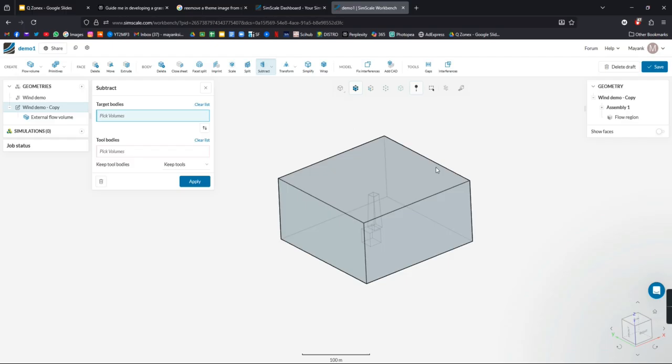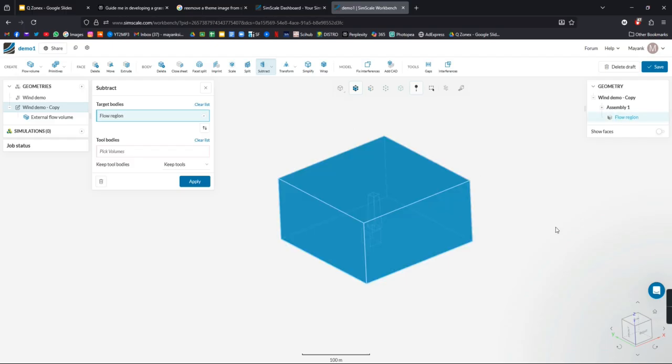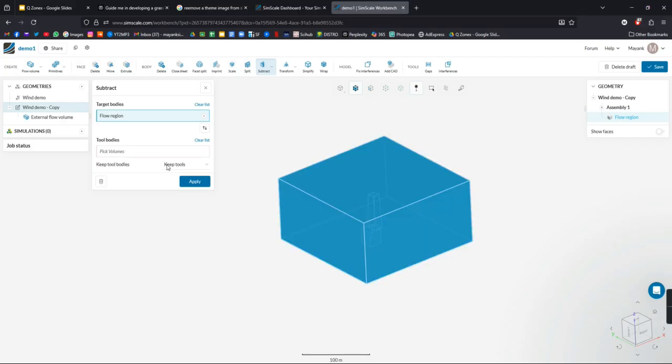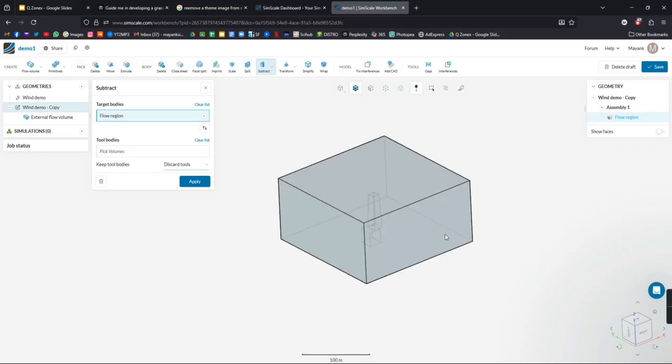The target body is that entire volume, and the tool body is the cutting part. So the cutting part is these two volumes. I don't need to keep these tools, so once I've scooped them out, I will discard them. I only need to keep the air around it.